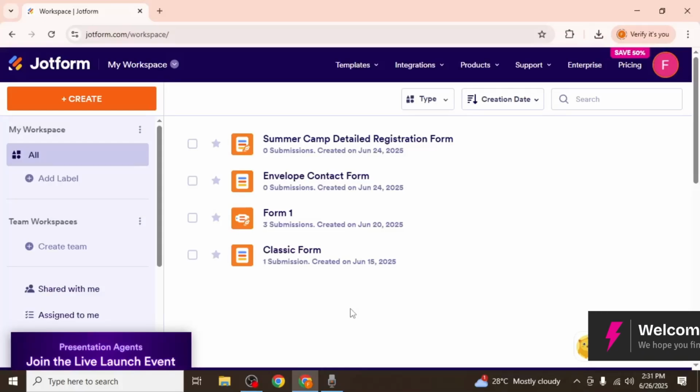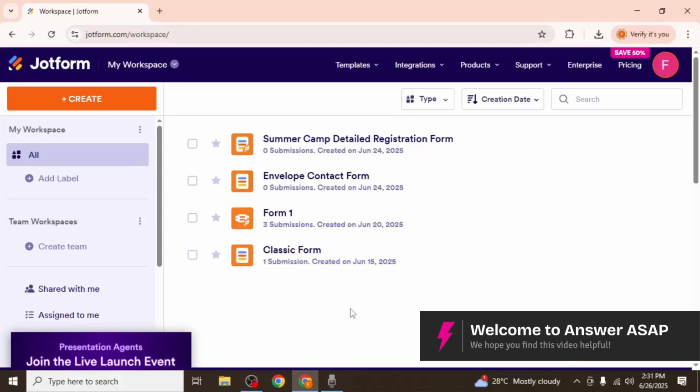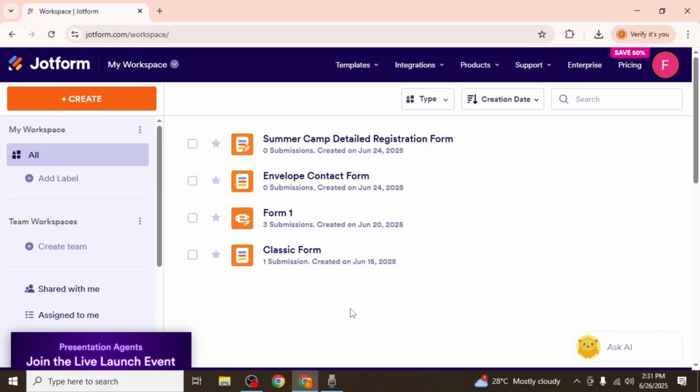In this video, I'm going to show you how to get audio from the JotForm. First, log into your JotForm account. After logging in, you'll see all of your forms listed on your front screen. If you're wondering how you can receive audio recordings from users filling out your forms, you can absolutely do that with a few simple steps.